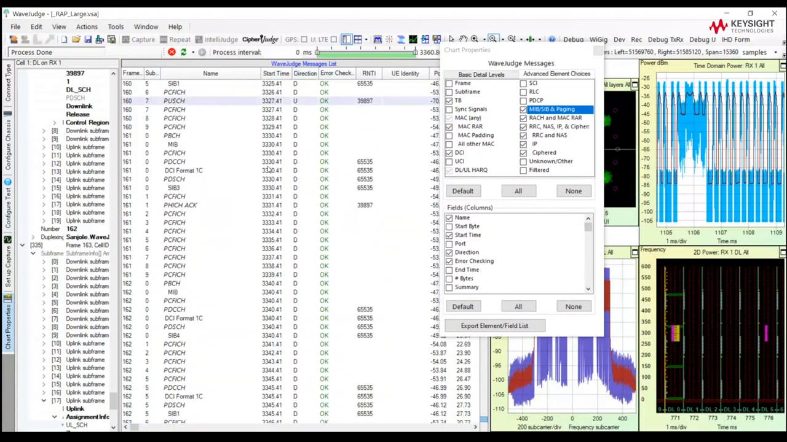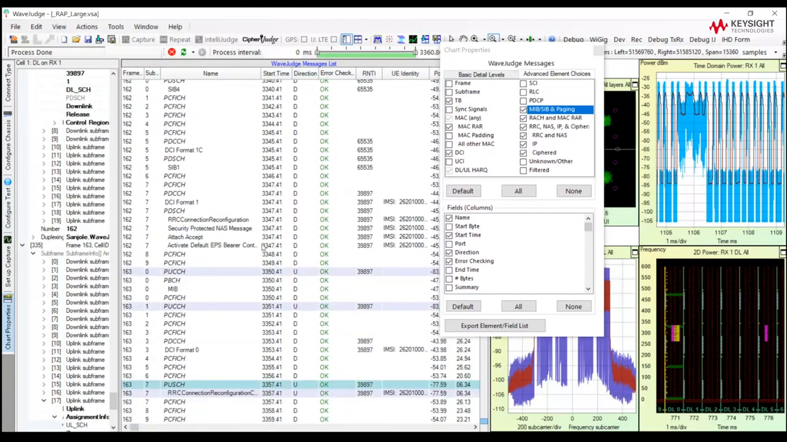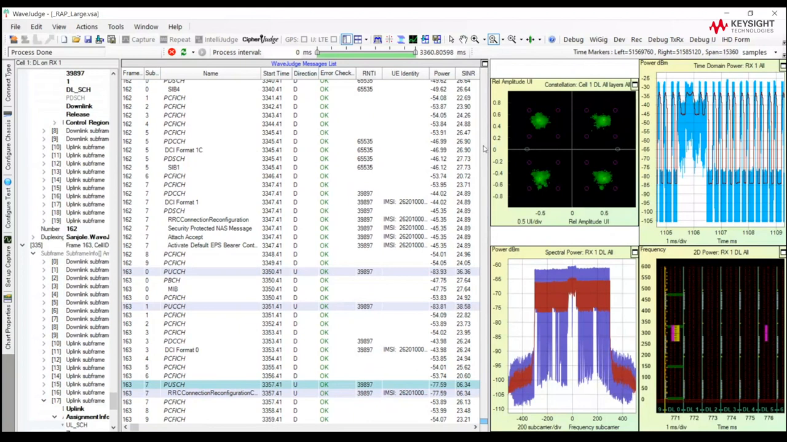Okay, so as I turn each one on, you can see the window now is becoming flooded with a lot of different messages. And for each message, the WaveJudge will give you a lot of KPIs. We provide a lot of key performance indicators for each one of these messages.